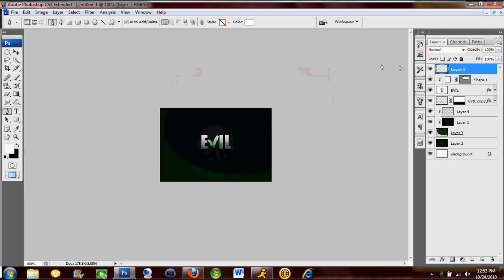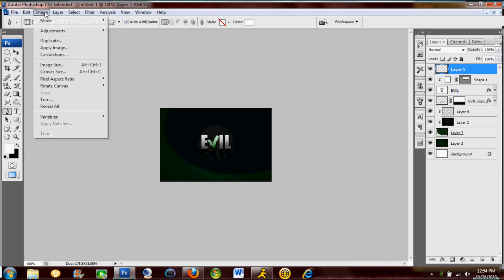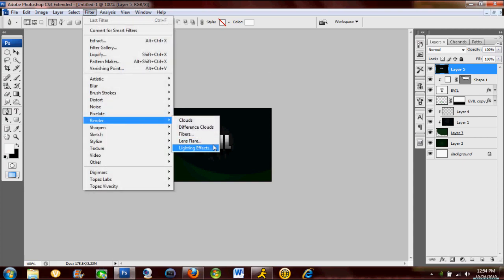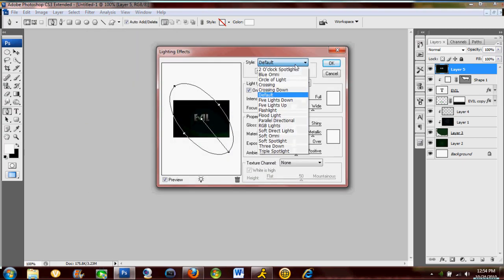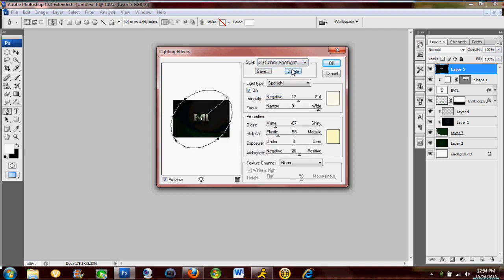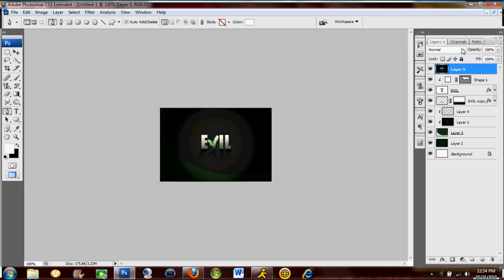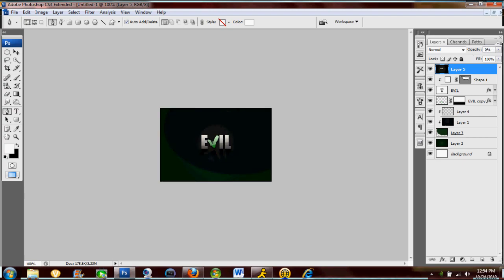Now we're just going to add some lighting effects. So go to Image, create a new layer, go to Image, Apply Image, press enter, go to Filter, Render, Lighting Effects. What I'm going to do is click 2 o'clock spotlight, then just drag it in like that. This just brings some emphasis onto the text a little more. I'm going to lower the opacity of that lighting effects layer to 30. 30 is going to be the right number.